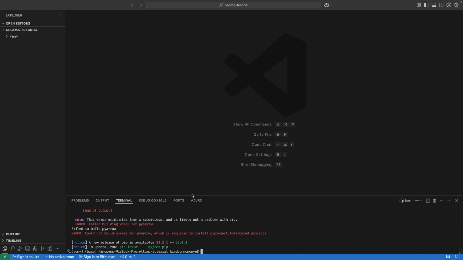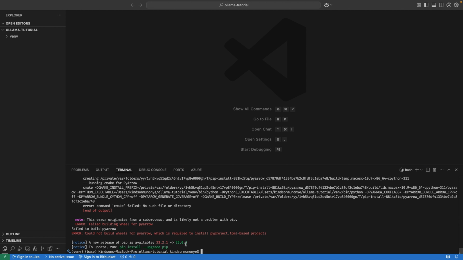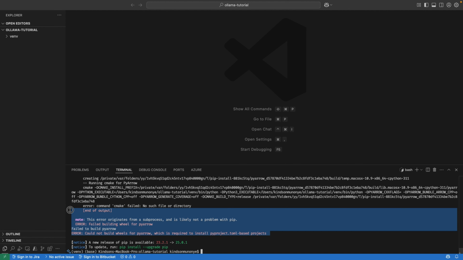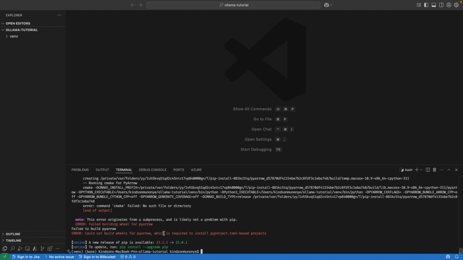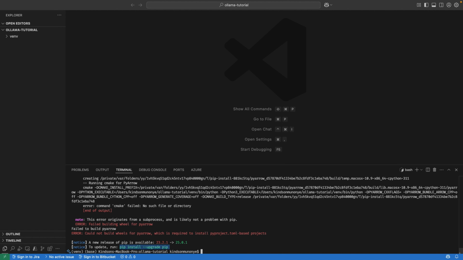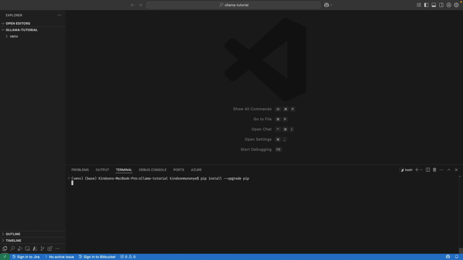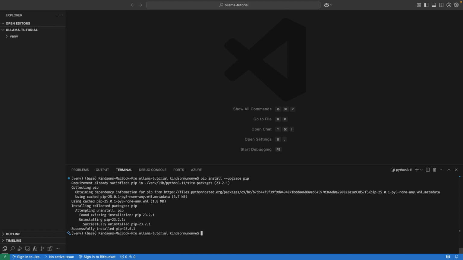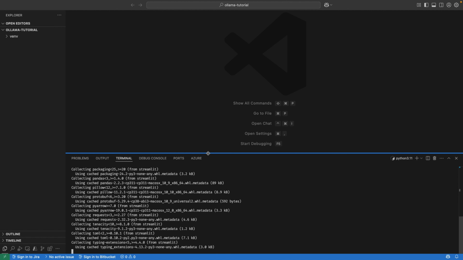Sometimes you have this problem where it says it cannot install CMake, and then it fails to install PyArrow. So simply update your pip. I'm going to copy this command and run it. After clearing my console, I'm going to run the command to update my pip. And after that, I can now run the installation for Streamlit, and I think this time it will install successfully.